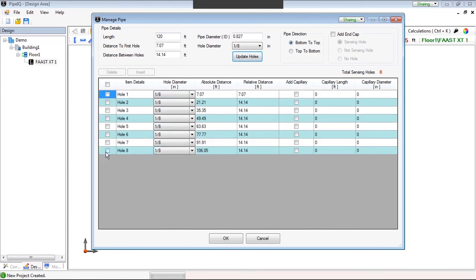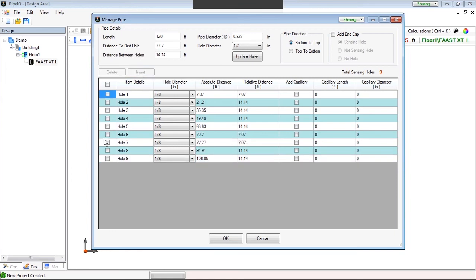But let's say I want another sample hole in between hole 5 and hole 6 here. I could just simply click on hole 6 and say insert hole, and what it'll do is split the difference and now add another sampling point.